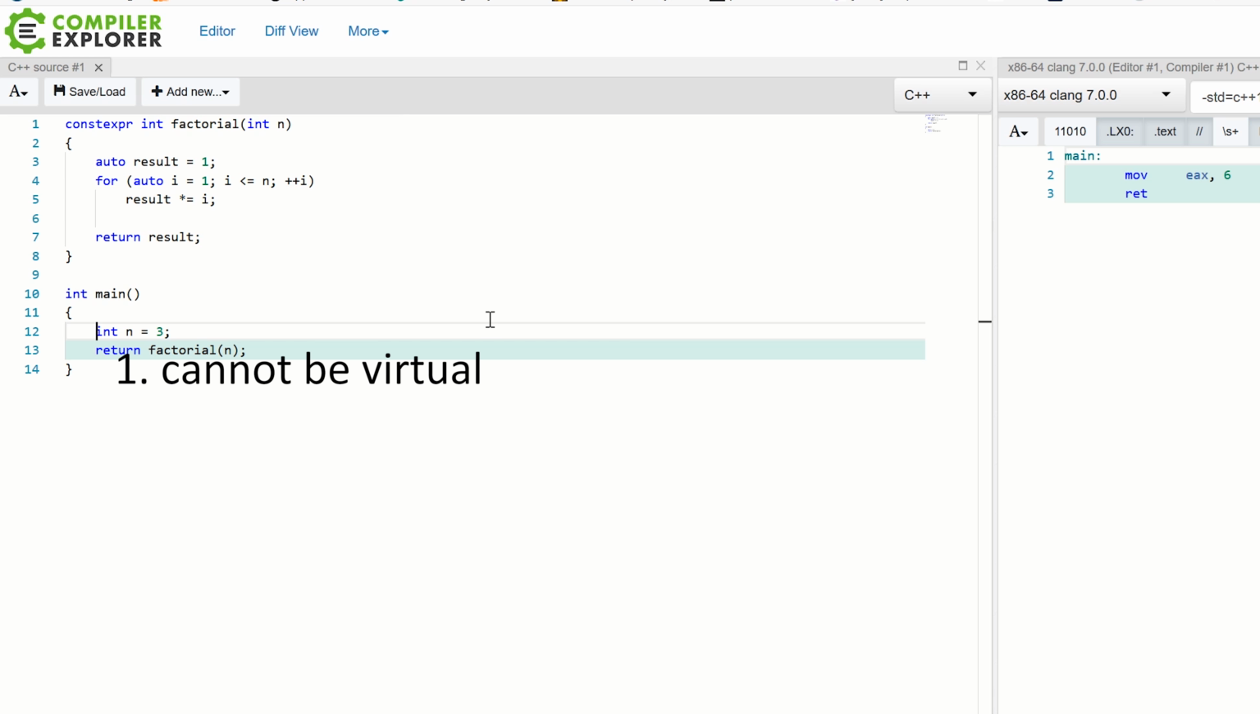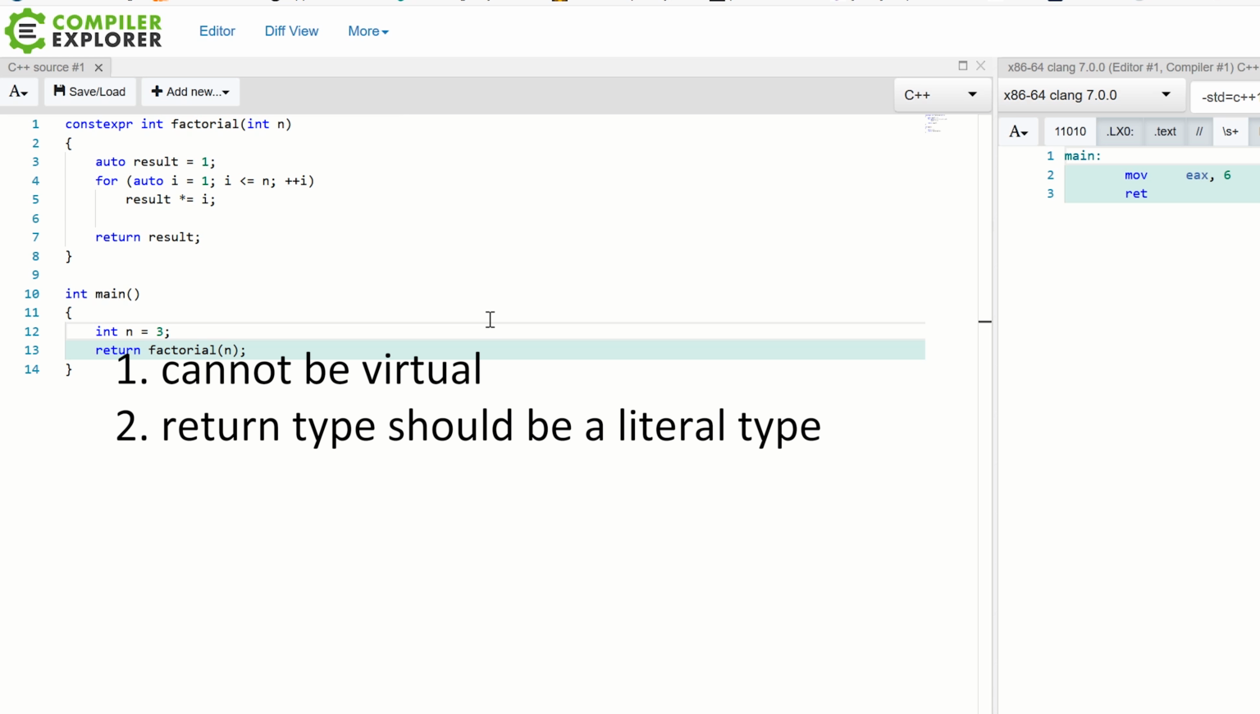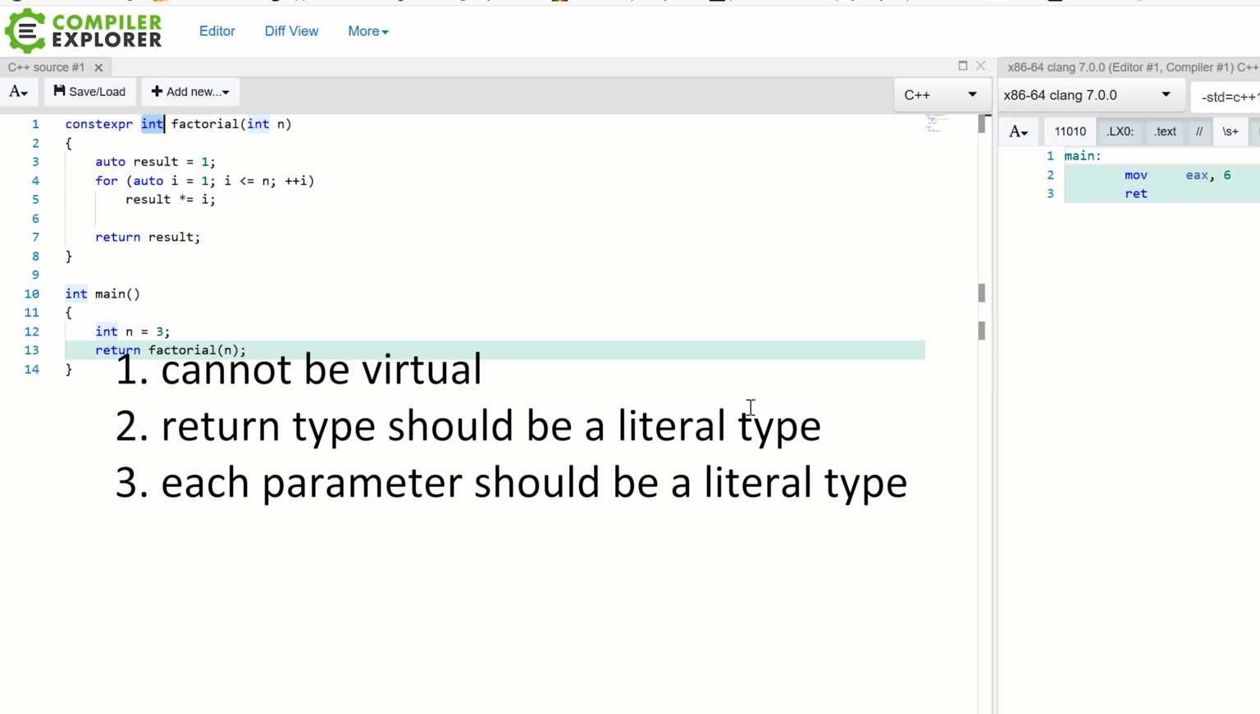The function cannot be virtual. Note this might change in C++20. That would be fine, right? The return type shall be a literal type. Okay, so in our example, it's a simple int. Each parameter shall be a literal type. In our example, again, it's a simple int, so it's good.